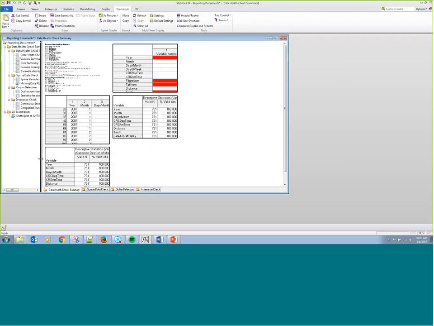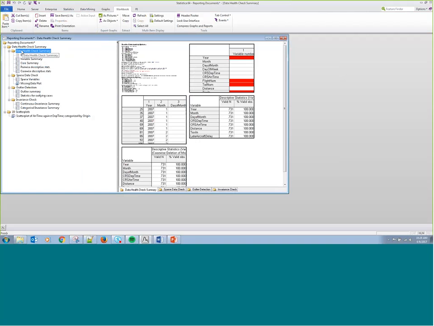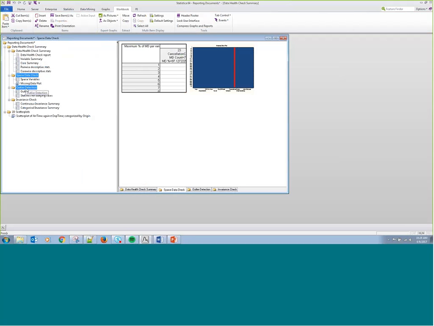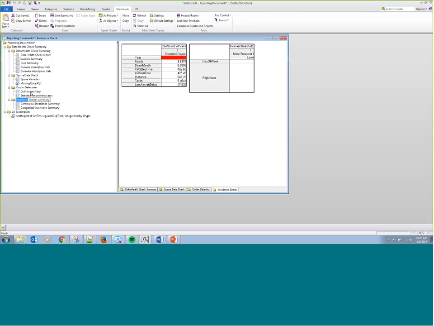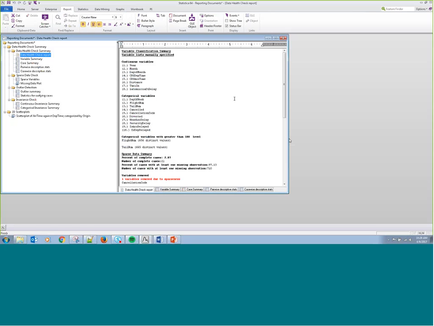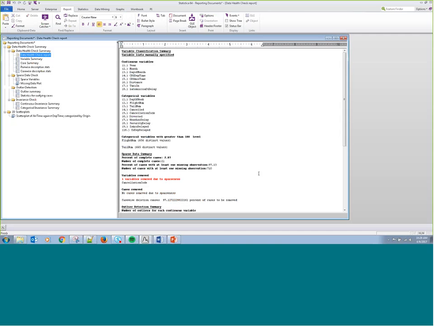I get a workbook that's combined in these different folders, right? Each component that I was looking at earlier is set into a separate folder, and then I get individual components within that folder. So right here, I've got a nice little summary. I used to do this by hand years ago. I would love to have had the data health check. It would have saved me literally days of work.